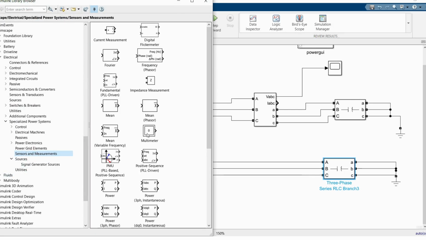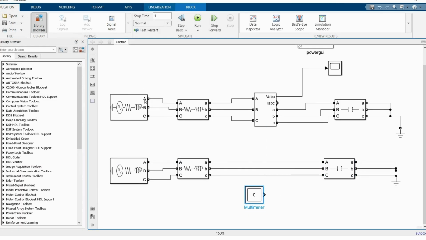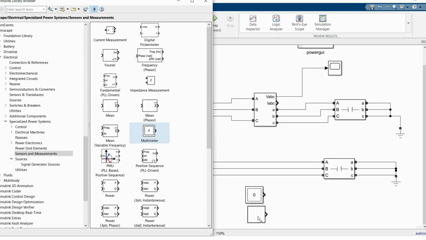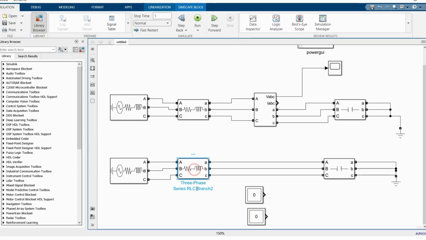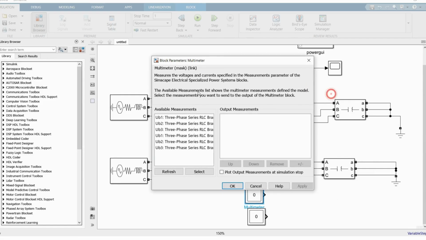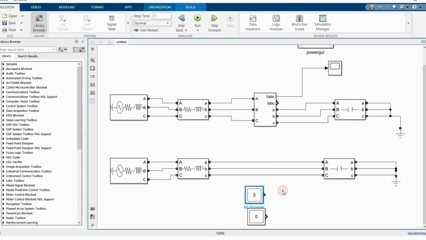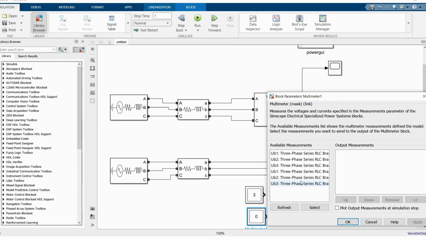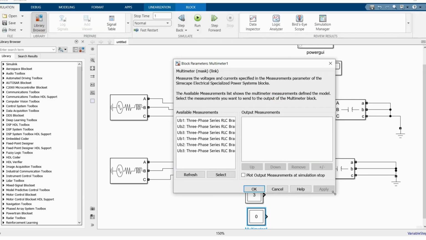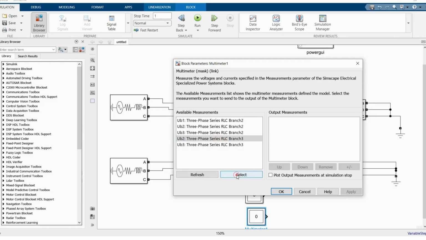under Sensors and Measurements. Here is a multimeter block. This is our first multimeter block. I will need another. This is our series RLC branch 2, and double click on this multimeter block, and you can see here the voltages of branch 2. You have to select this 1 2 3. This is for branch 2. Click OK. Here you will see 3 is present. Then double click on this multimeter block, and I need it for branch 3. I'm selecting this 1 2 3.